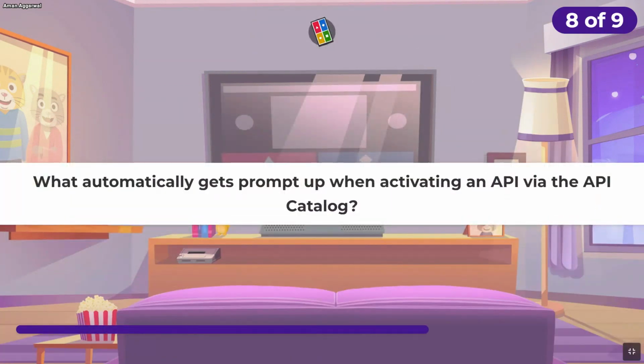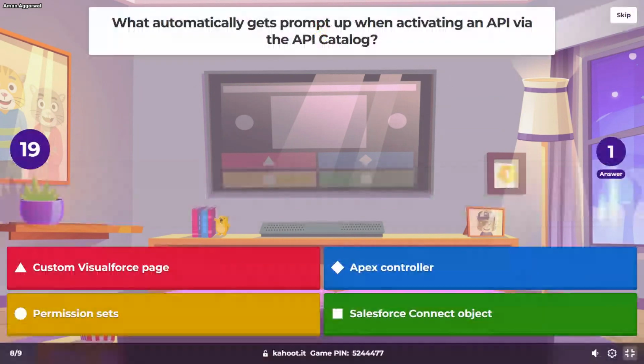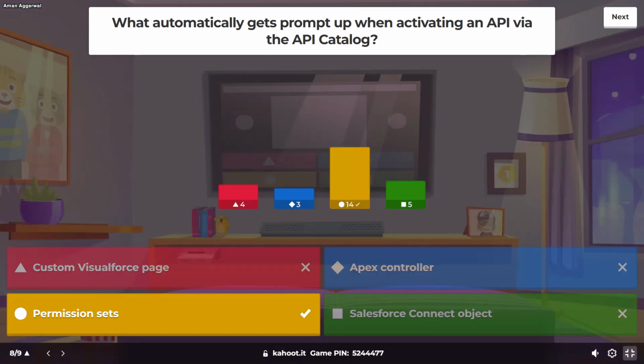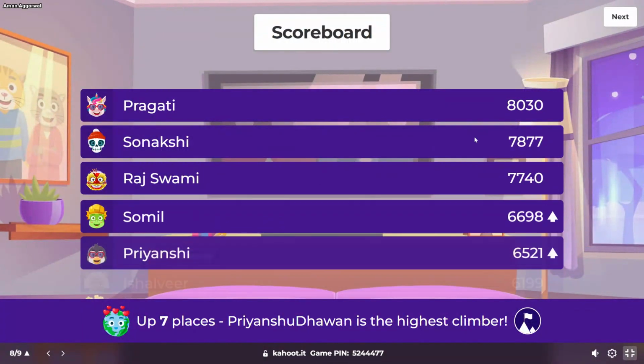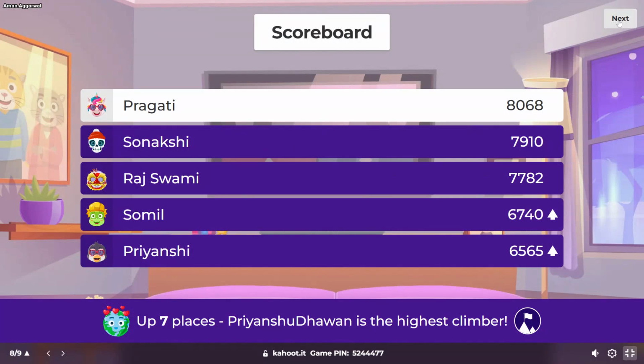What automatically gets prompted when activating an API via the API catalog? Custom Visualforce page, Apex controller, permission set, or Salesforce Connect object. Fourteen people still got it right. Pragati is on top. Women in tech.